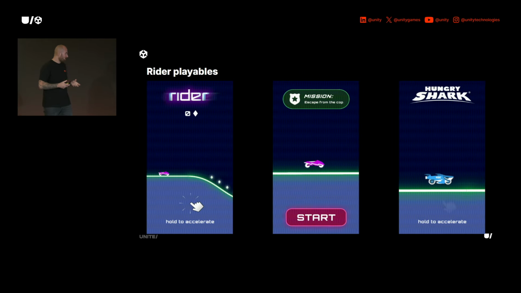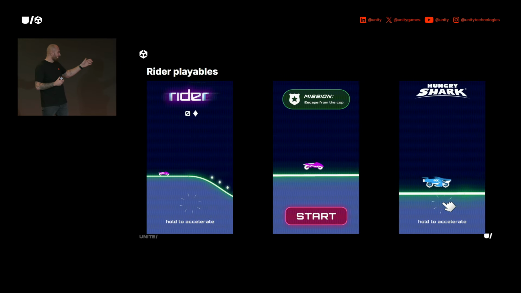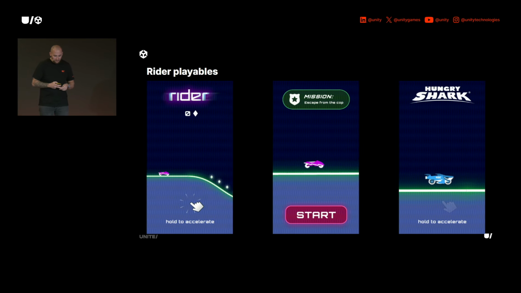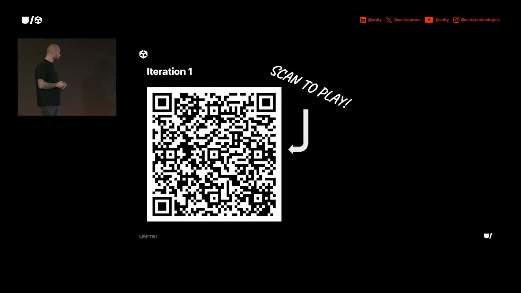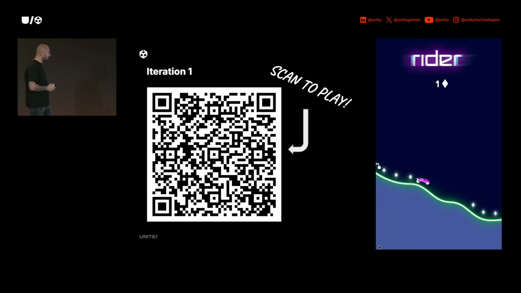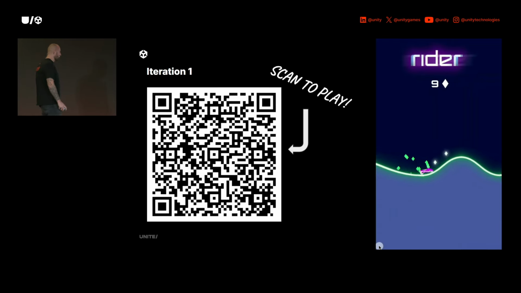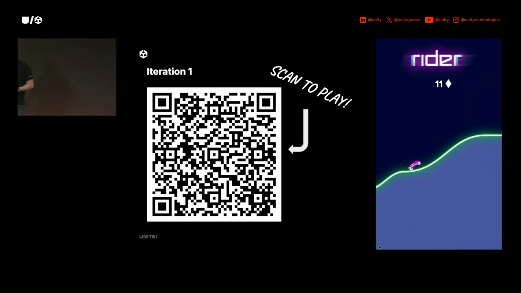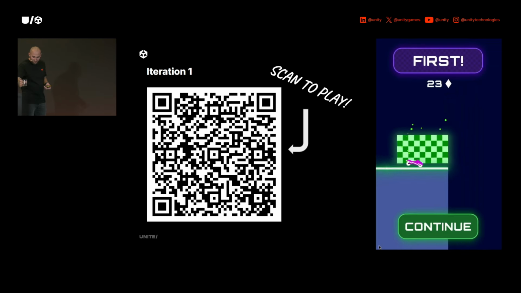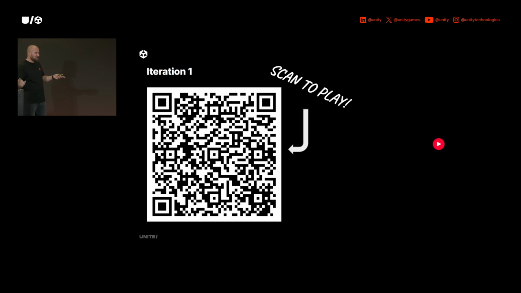And each iteration has its own hook. This one is you need to race, hold to accelerate. Here you have the mission, and then there you have the shark. So the idea is here to test, hey, what works best? So let's have a look at each iteration. And yeah, go ahead and play them. I also have a video playing on the side, but feel free to play it. I mentioned that this was the easiest one, by the way. So if you just failed it, you can refresh and try again.